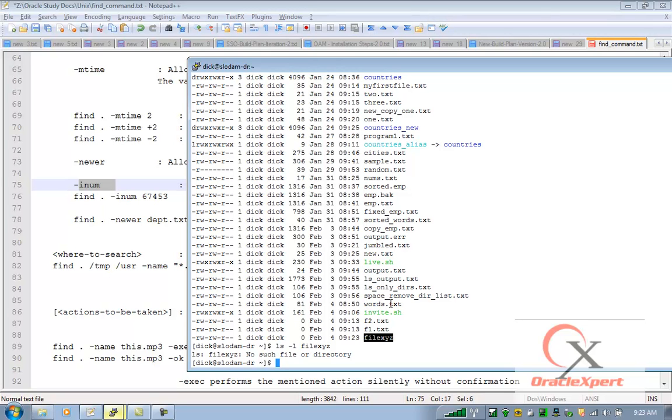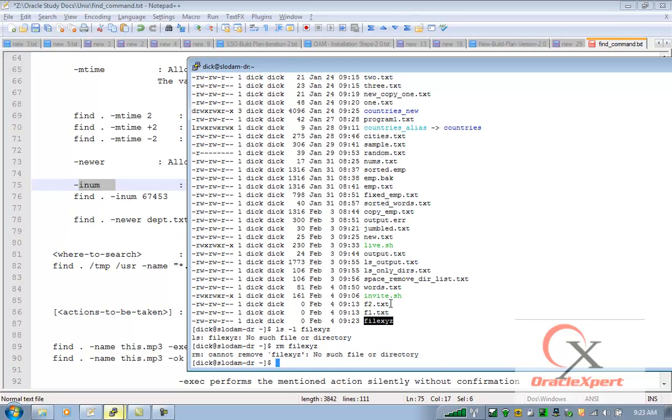Now it is very confusing for me. I can see there is a file called file XYZ, but when I try to list it out, it says there is no such file. I said remove this file, it says there is no such file, because it has got a hidden character at the end. Now you know, because I typed it in front of you, that there was a space. A hidden character could be anything. How do I get rid of such files? It becomes extremely difficult at times then.